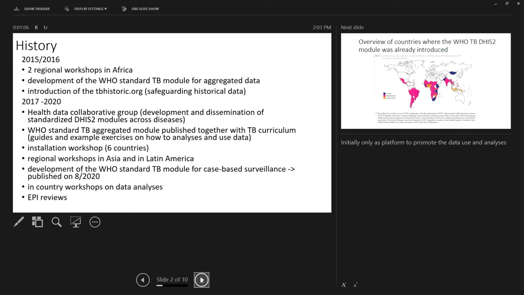we developed the platform initially to support countries to analyze data. We conducted 2 regional workshops in Africa, but very quickly we learned that the platform, the DHIS2 platform, is in high demand, and we started developing the WHO standard package for the aggregated data. We as well provided countries the TB historic platform, which was meant for countries in transition while they are waiting for their home instance, so that they could use it for safeguarding of their historical data or continuing the data analysis while in production in their own country.